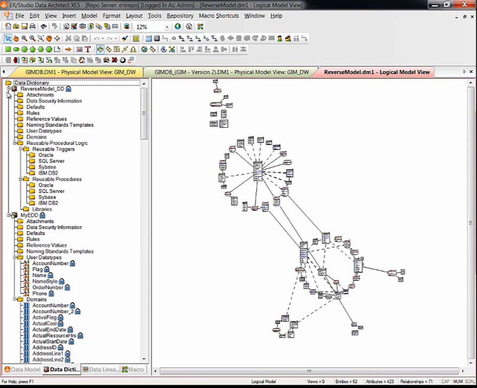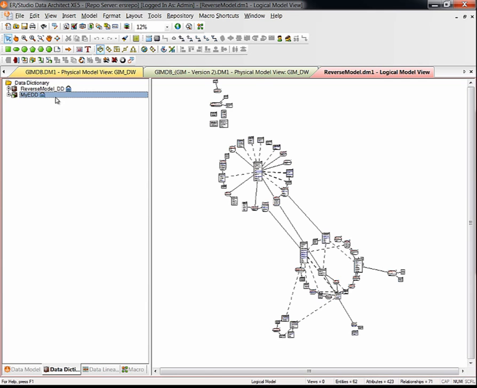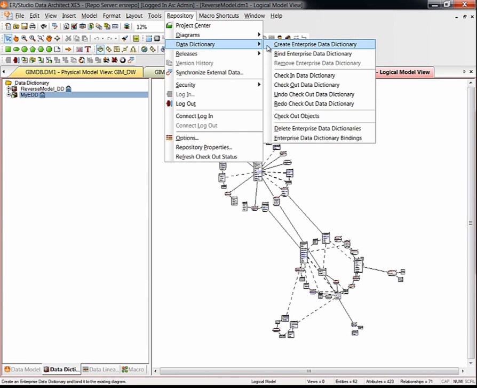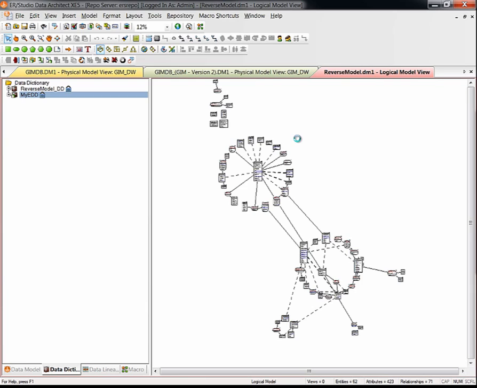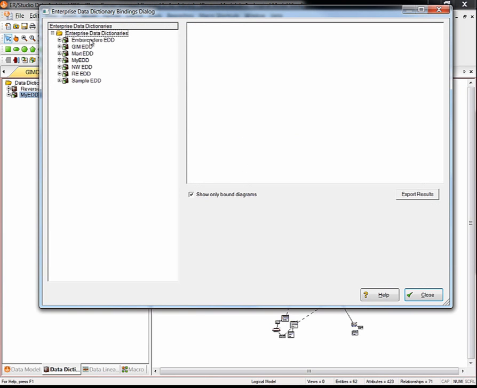So if you take a look here in this model, we have two data dictionaries. The first one will always be just a local data dictionary tied to this specific model, and then we have our enterprise data dictionary, which is tied to multiple models. If I go to repository, data dictionary, and do enterprise data dictionary bindings, you can see all the enterprise data dictionaries that I have in this data model.